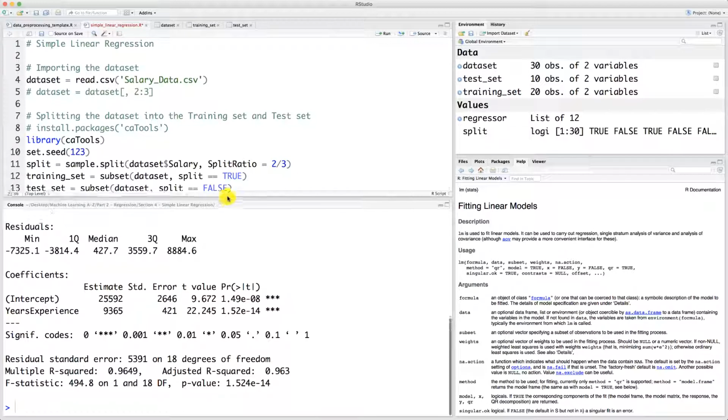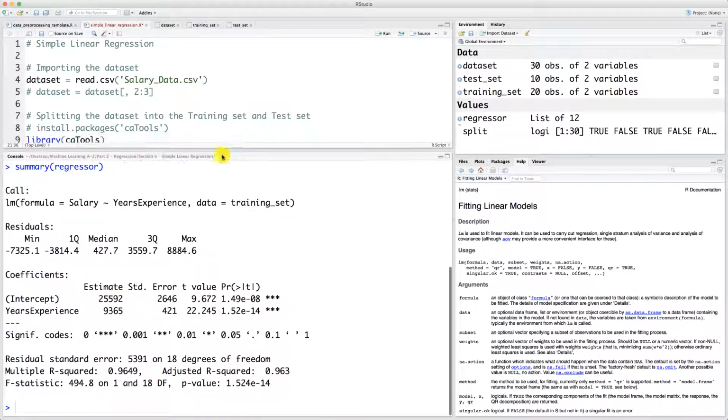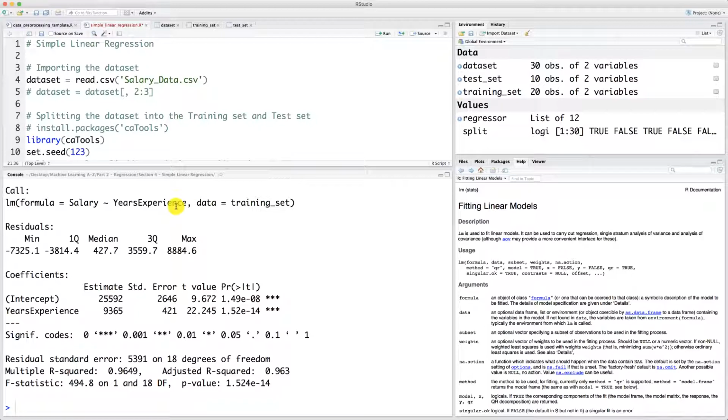For example, okay, so let's see. Let's just put that up. Right. So first it tells you what the formula is. Okay, so it's the salary being proportional to the number of years of experience, and that the model is built on the training set. Then you have some info about the residuals. We won't be talking about this now, but the really important section is this one, coefficients, because not only it tells the value of your coefficients in the simple linear regression equation, but also it tells you the statistical significance of your coefficients. And here we observe 3 stars here.